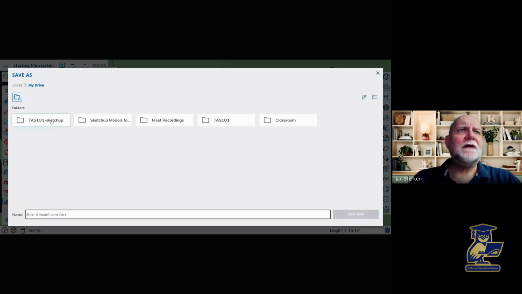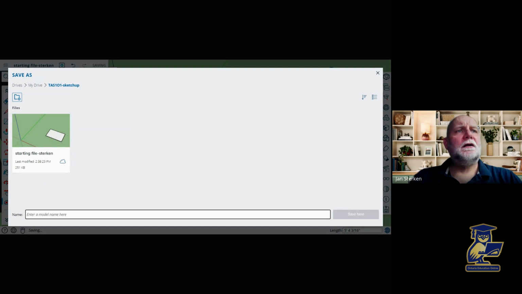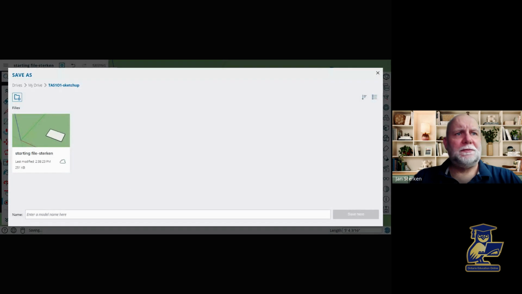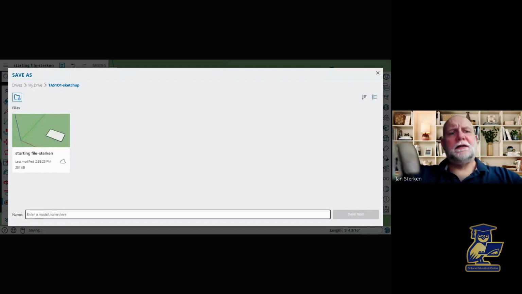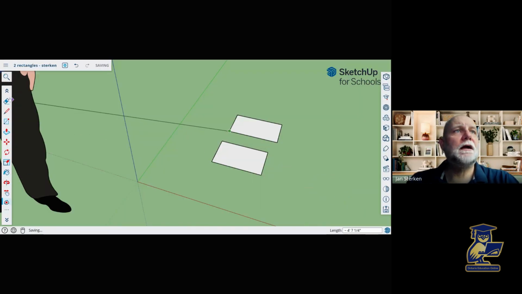Go back, find the file. There we go. And I'm going to call it not starting file. Whoops. I'm going to call it 2 rectangles. I don't know why I would ever do this, but 2 rectangles. Okay. And we're just going to save it as a new name. So now you can see it change the name.